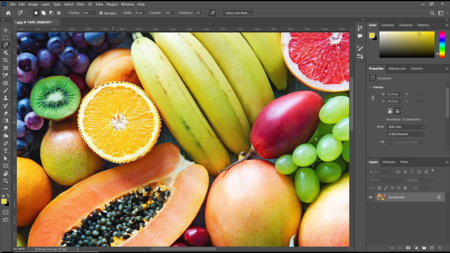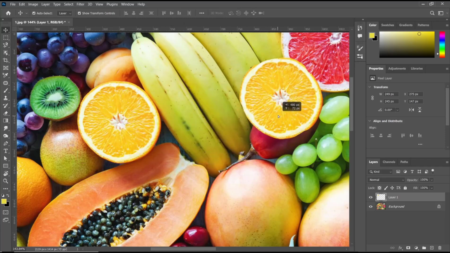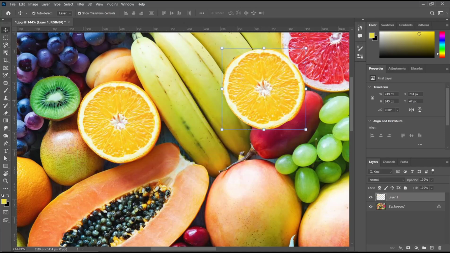Like this. And after that, you can press Ctrl C to copy and then Ctrl V to paste. It will automatically create a new layer, and then you can move the layer to another area. So it will duplicate the selection.